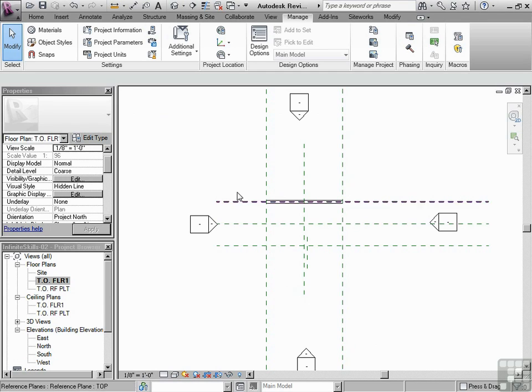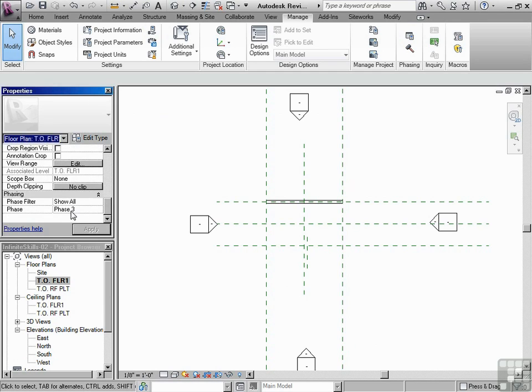We'll notice here now, if I go into the properties of my view, it doesn't say phase new construction, it says phase 3 because we combined that. What if I drop that list down and choose phase 1? Notice what happens? Things disappear because they no longer pertain to that particular phase. Now, I'm going to undo that. Let's take a look at this wall. I'm going to click on that wall.